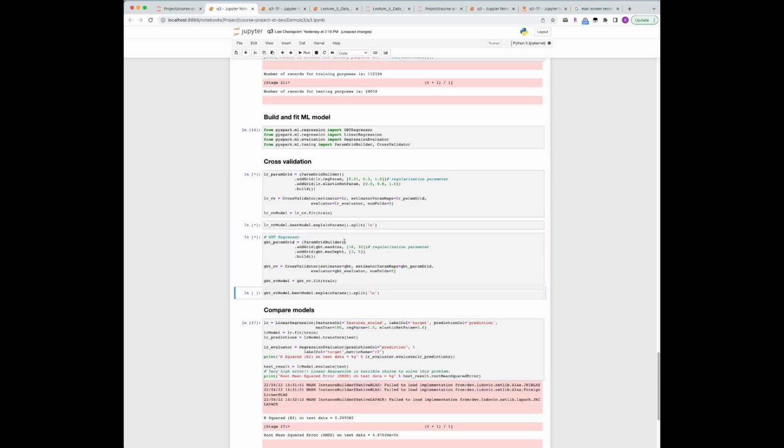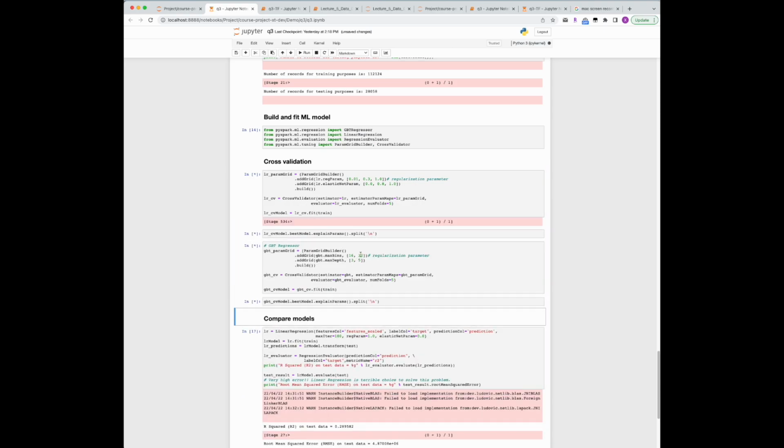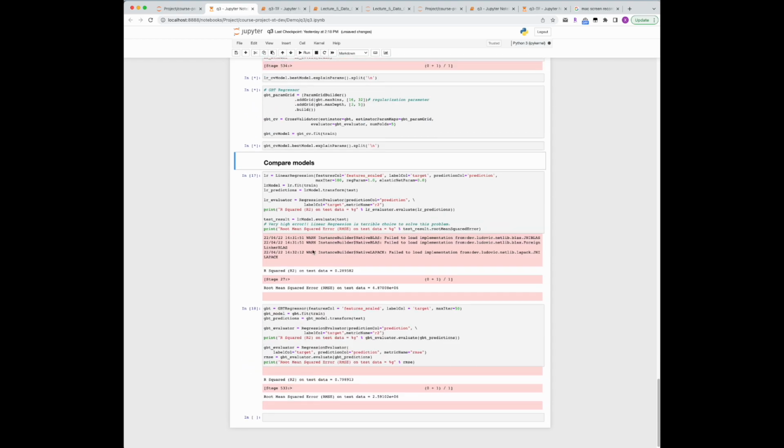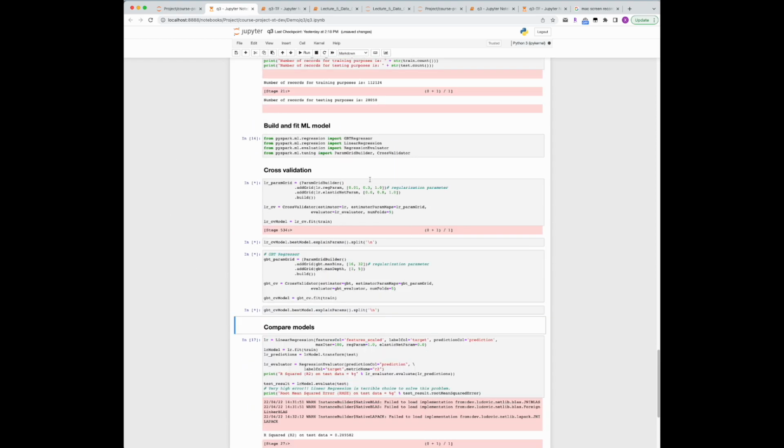So we can run this cross-validation part and get some corresponding cross-validation results from there. And overall, this is how we do the first version of task 3 using Spark.